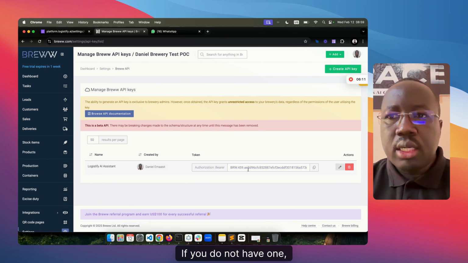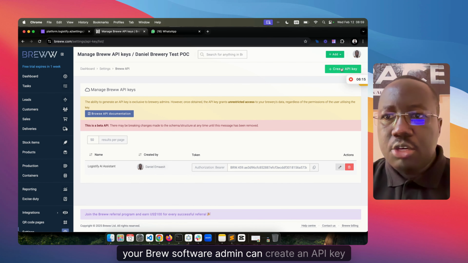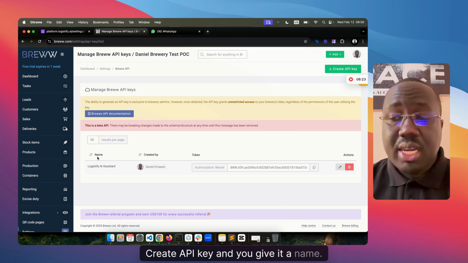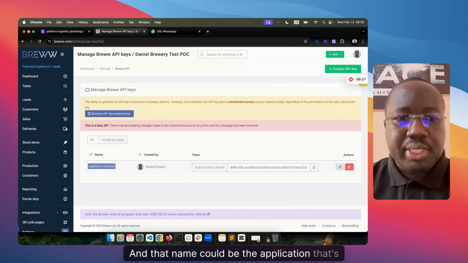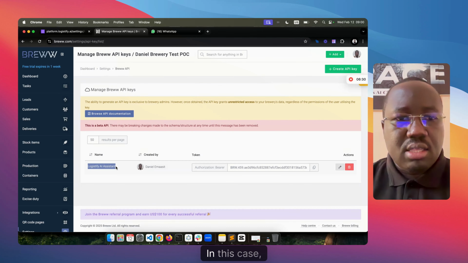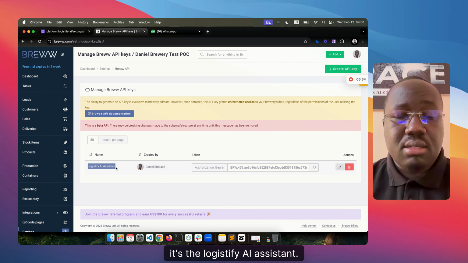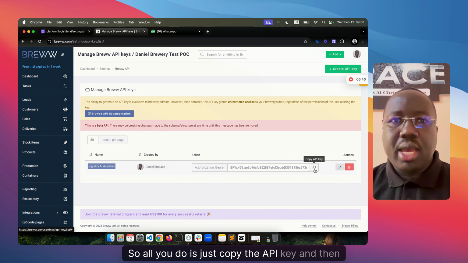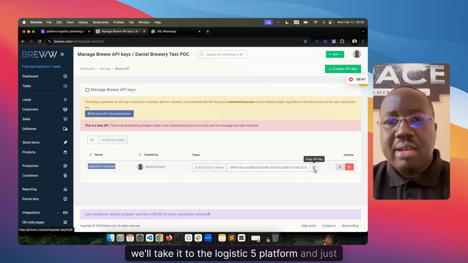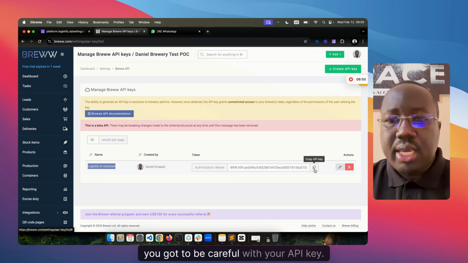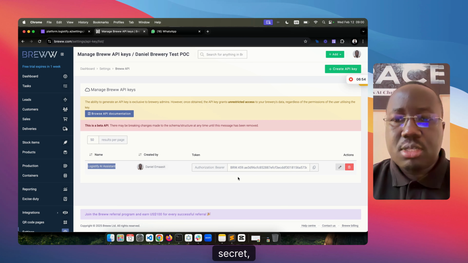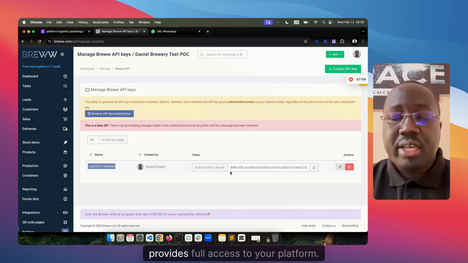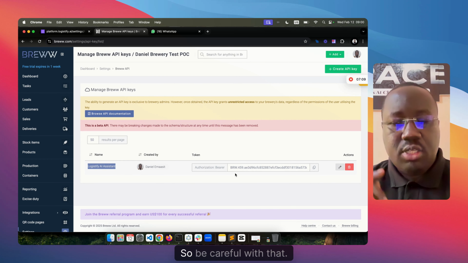If you do not have one, your Brew software admin can create an API key right here by clicking this button, create API key, and you'll give it a name, and that name could be the application that's going to use this API key. In this case, it's the Logistify AI Assistant. And the key is generated here. All you do is copy the API key, and then we'll take it to the Logistify platform and paste it there. Now, you've got to be careful with your API key. Keep it secret. Do not share it, because this API key, according to Brew's documentation, provides full access to your platform. So be careful with that.